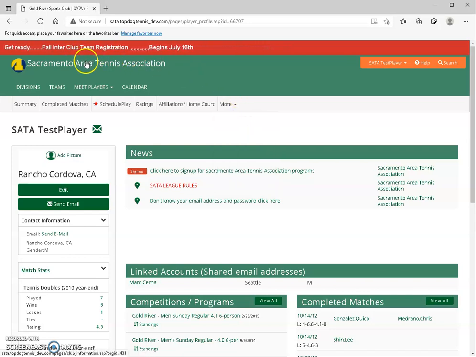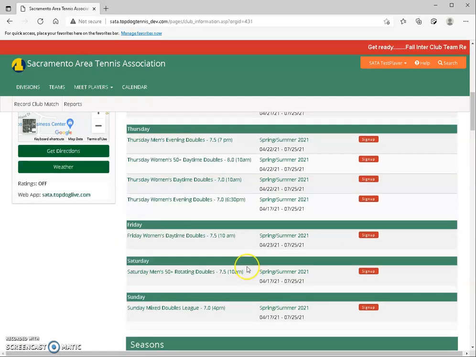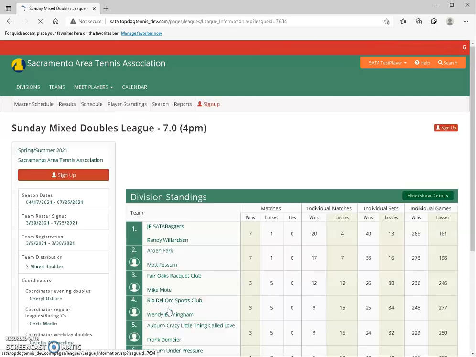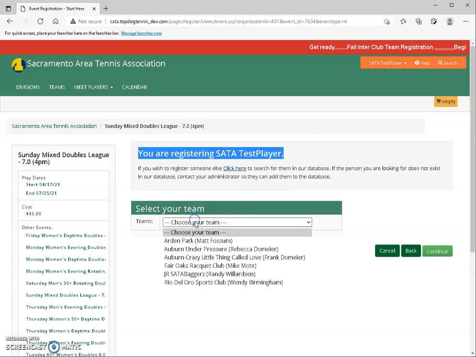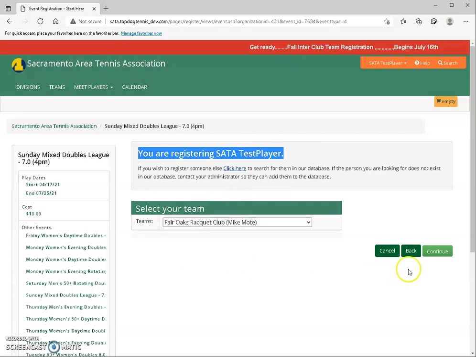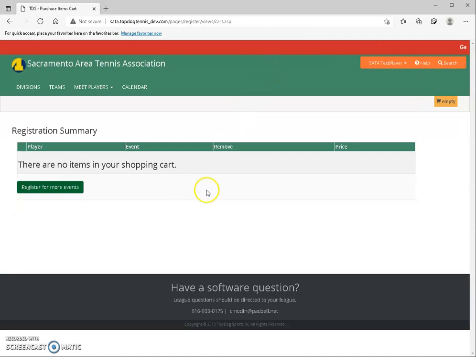So I'm going to go back to SATA. I'm going to go to the mixed on Sunday. I'm going to click on sign up. Ta-da! And you can see that there's no error message, that it's allowing me to continue, and I could go ahead and register for the Fair Oaks team without a problem. I'm going to clear this out because I want to continue along.